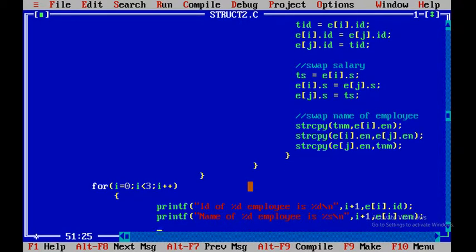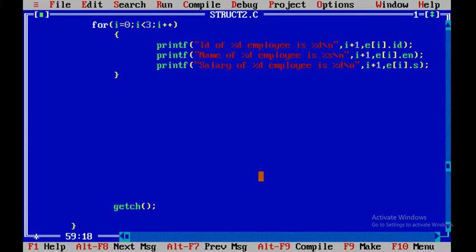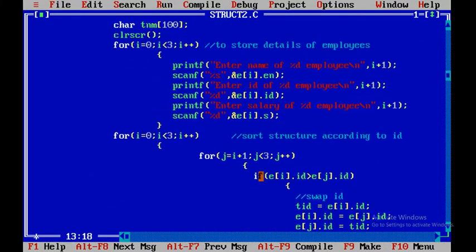And finally we have to display salary. So printf salary of %d employee is the actual salary we have to display. Salary is of type integer, so here give \n. So the first %d again will be taken from i plus 1, and second we have to display the actual salary, so salary is stored in e of i dot salary. Okay, close this, and then finally getch and close main.